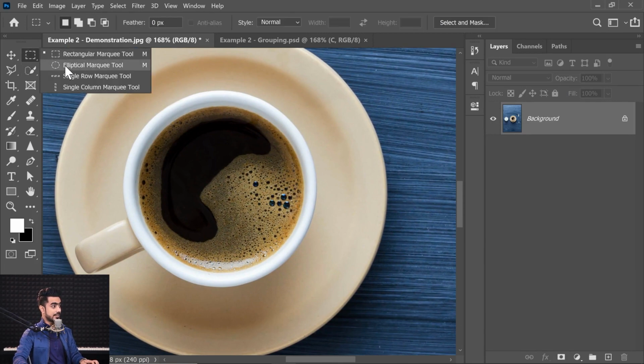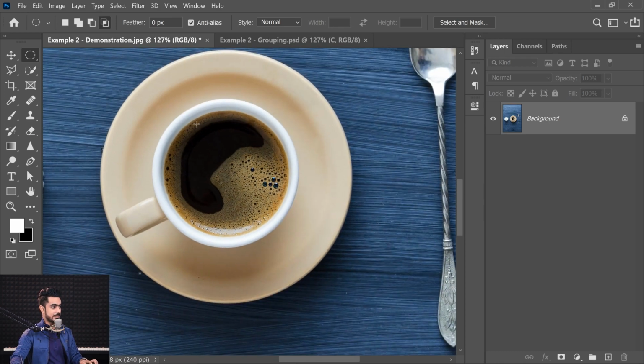Now we will select the ellipse marquee tool. If you have a look right here as well, similar tools are grouped together. There's rectangular marquee tool, elliptical marquee tool. Select that and let's make a circle. If you hold the shift key, it will maintain the proportions, and then if you hold the space bar, you can move that circle. So move the circle around so that it selects the cup.